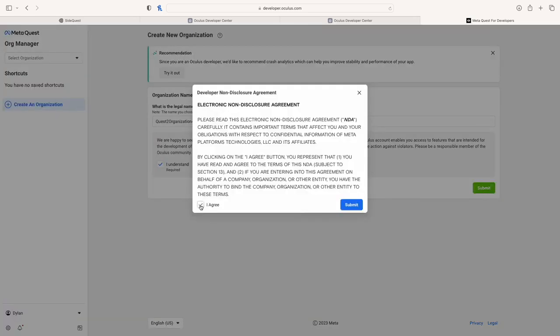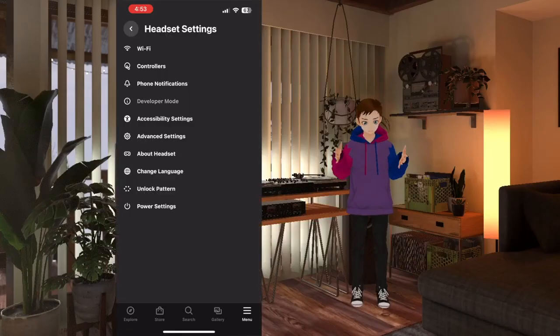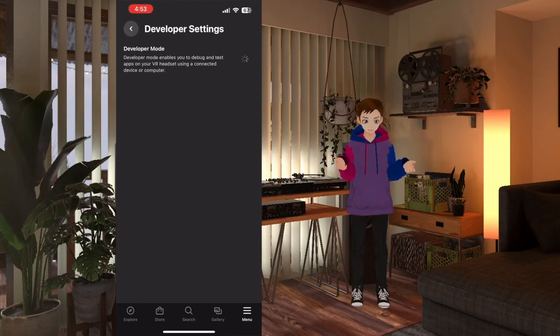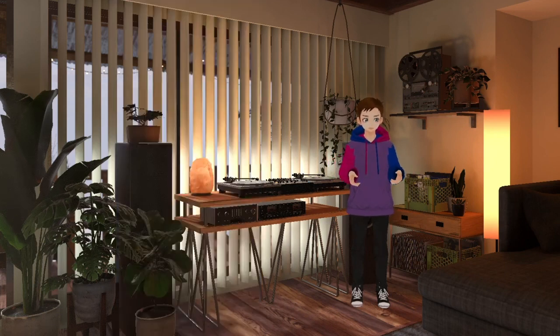Now we're going to open up the Meta app on our phone. Click on Developer Mode and make sure to toggle it on. Alright, so the next thing we're going to do is connect our headset to our PC or Mac. We'll use the USB-C cable that came with our headset, and once it's plugged in, we'll need to put our headset on and accept the prompts inside of the headset. There should be one for allowing USB debugging and accessing files from a trusted computer.